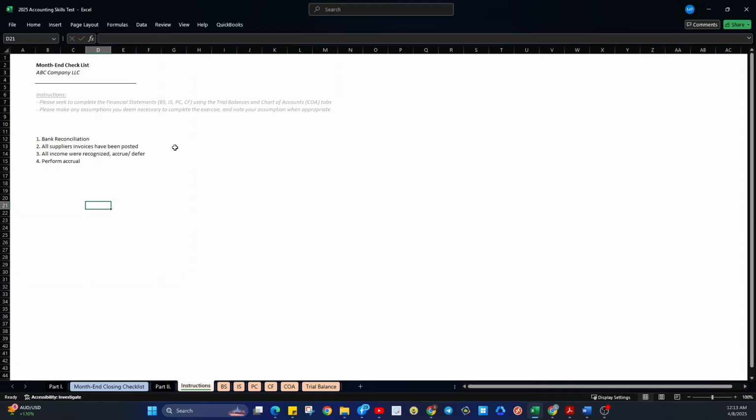For the month-end checklist, as someone doing the recon, as I mentioned earlier, we have to ensure that the bank reconciliation has been done, all suppliers' invoices have been posted, and all income items were recognized, meaning if there's a need to accrue, then accrue. If there's a need to defer, then we need to defer. Defer meaning we have received income in advance, and of course we should not recognize everything, but we have to defer a portion of that. And if there's an accrual that needs to be made, then we have to perform accrual not only on the side of the expenses but also on the side of the income.